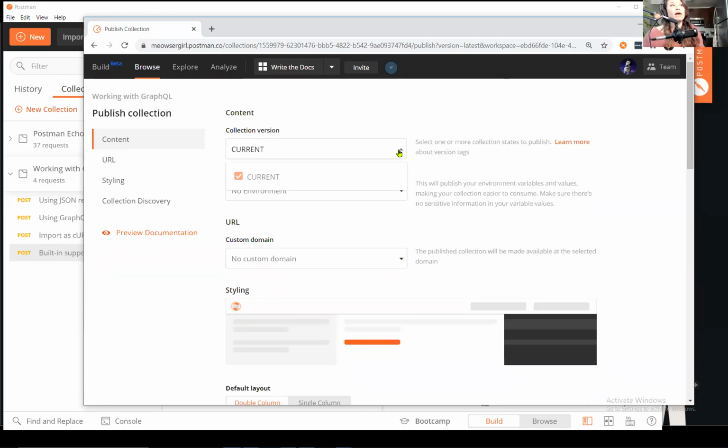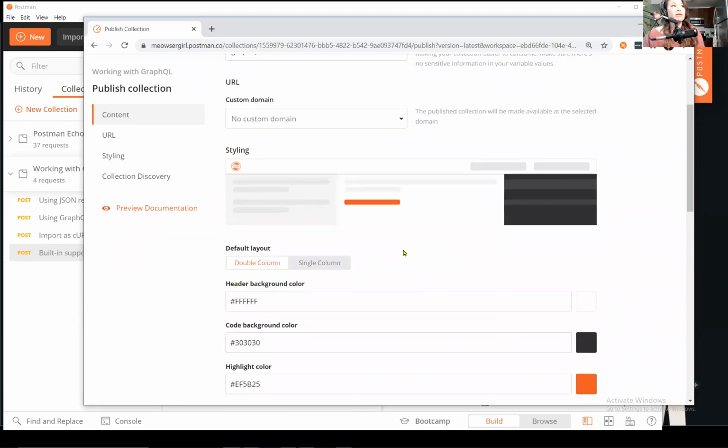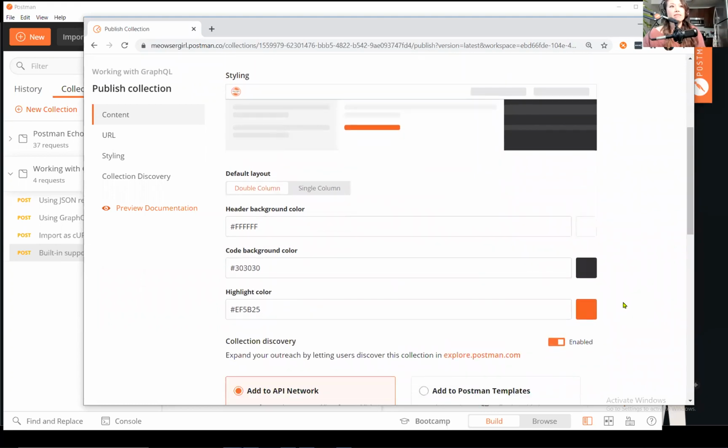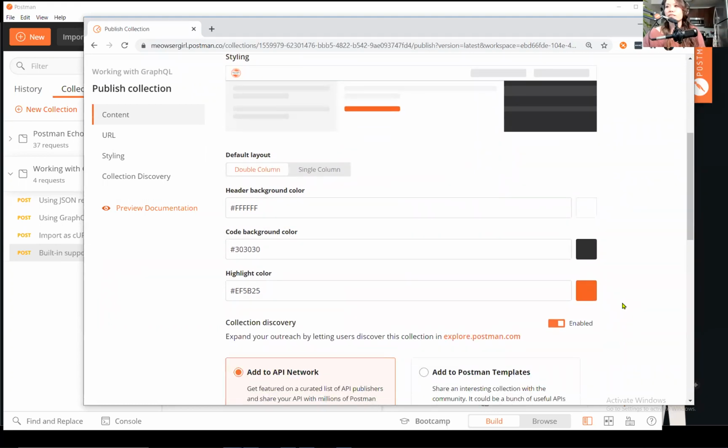Now I only have one version because this is an example. But if I were to slowly roll out changes, I would definitely want to know what version I am publishing. In this case, let's grab that GraphQL environment, but this could be a sandbox to plug in those credentials. If I have a custom domain, I can plug it in there. For theming, if you know some hex colors, I'll plug them in and we can style this beautifully. Otherwise, we'll leave it Postman colors.